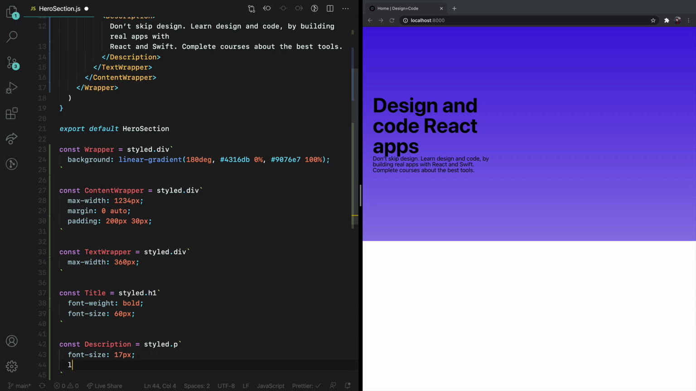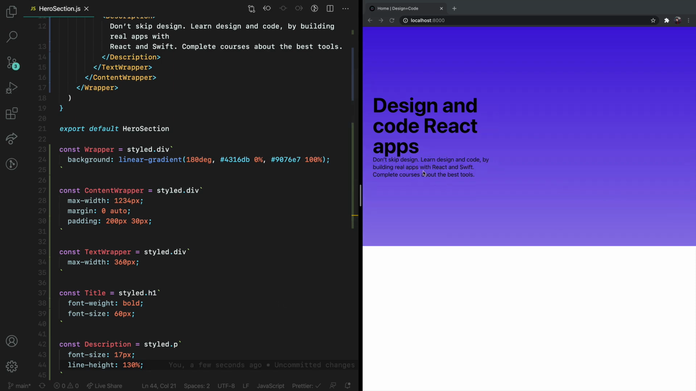And I just want to add the line height to 130%. And this is good practice, especially for the body text, to have enough spacing between each line. For the title, we can set the color to, let's say, white.